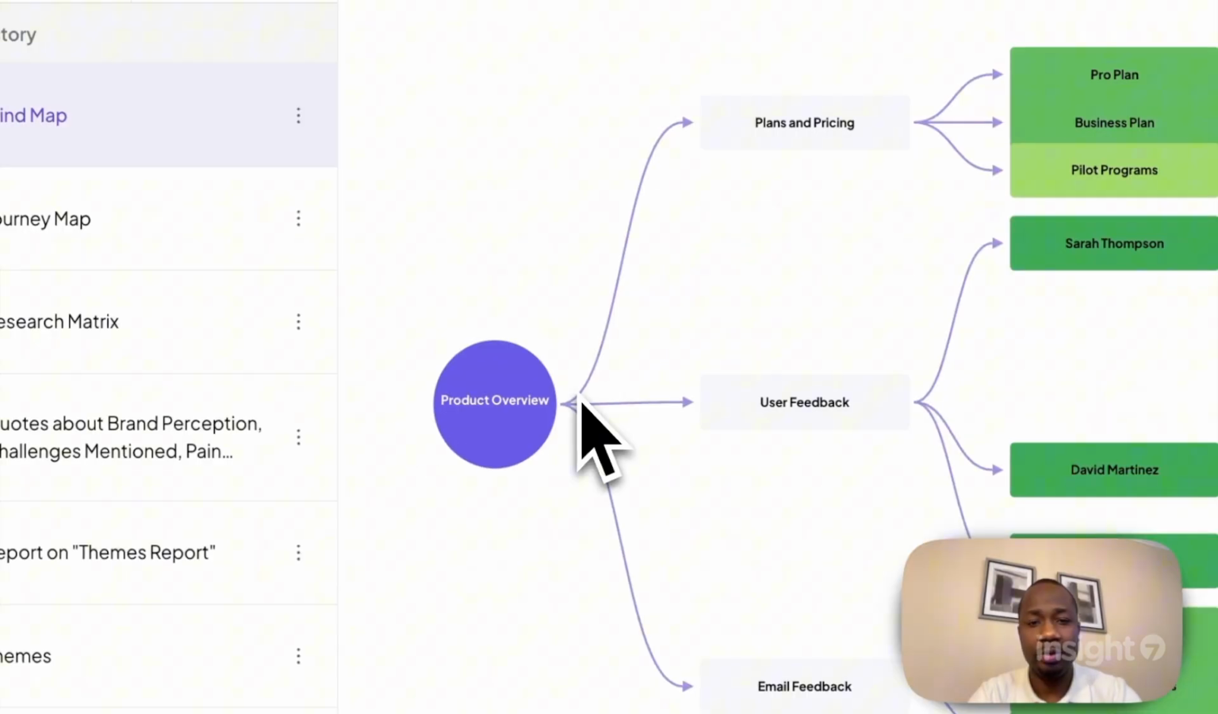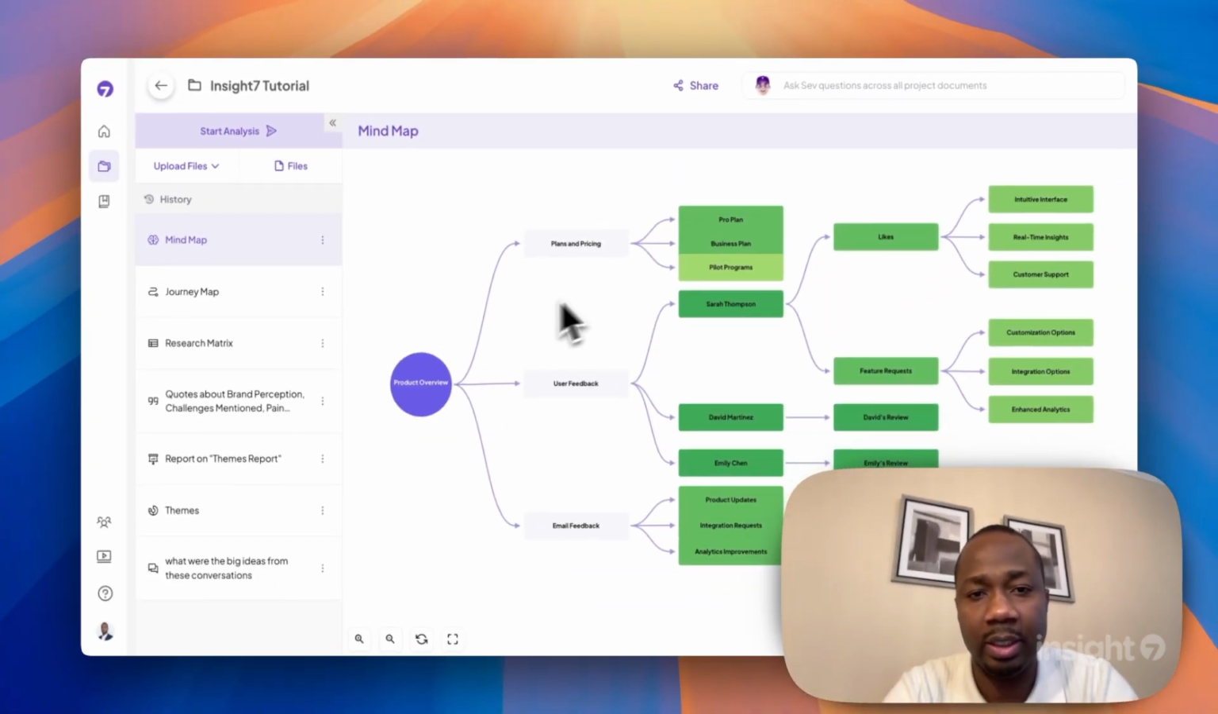So there you have it. I have a mind map that's been generated from the data. I can visualize all the key ideas and how they are interconnected on this set of conversations.